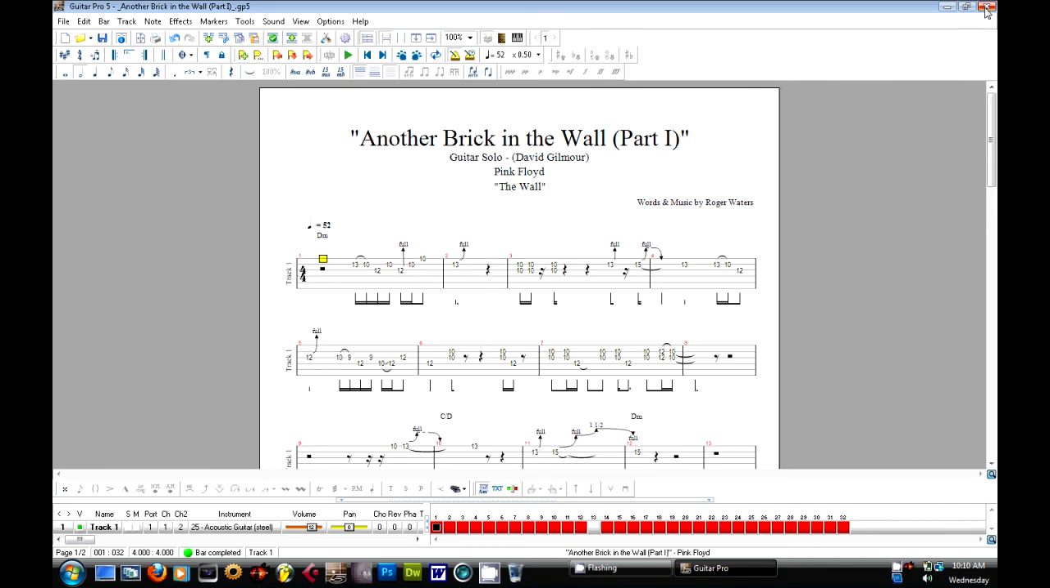And the price point on this is relatively inexpensive. The program itself is under $100, so very cool.